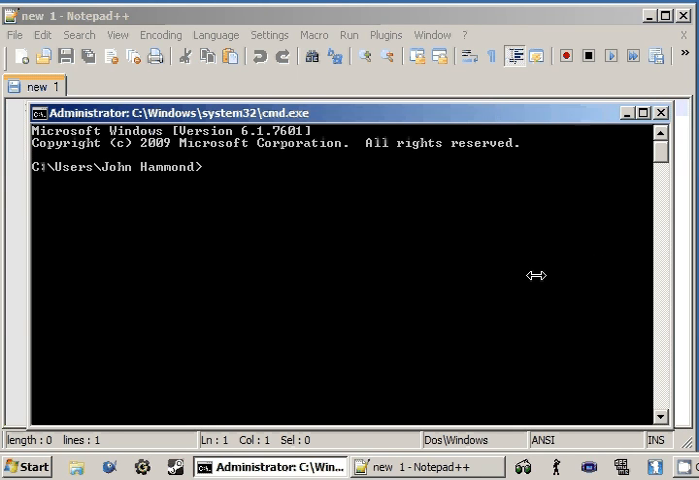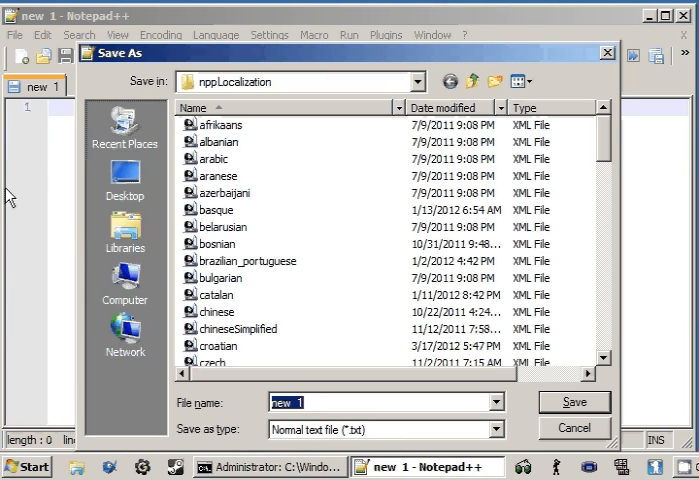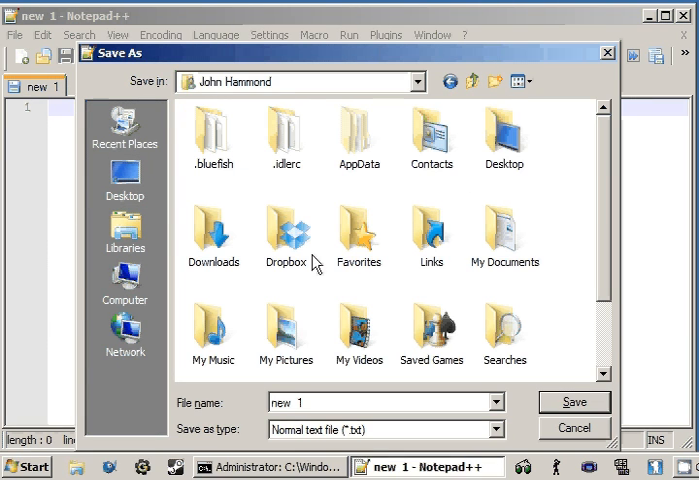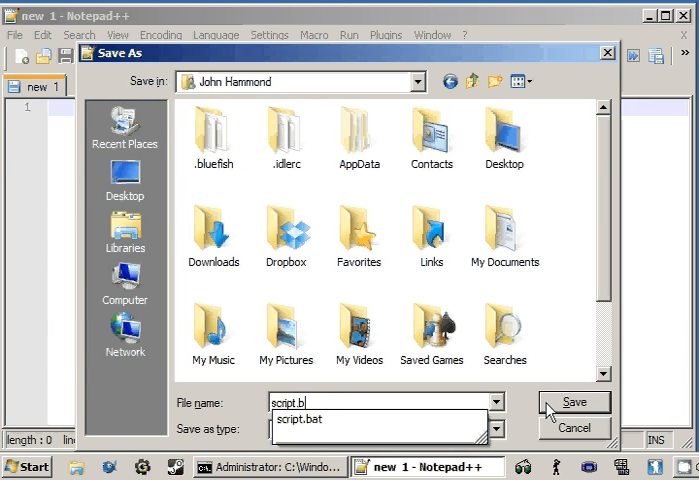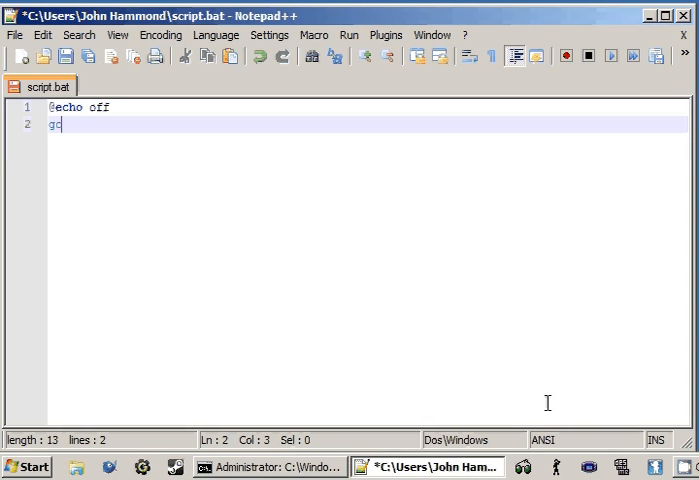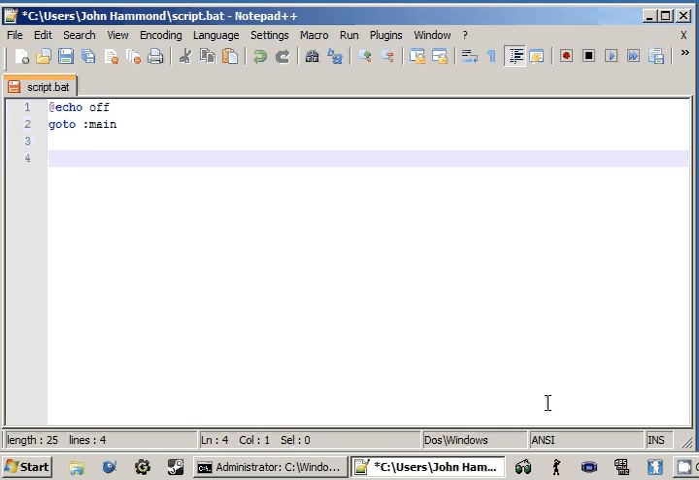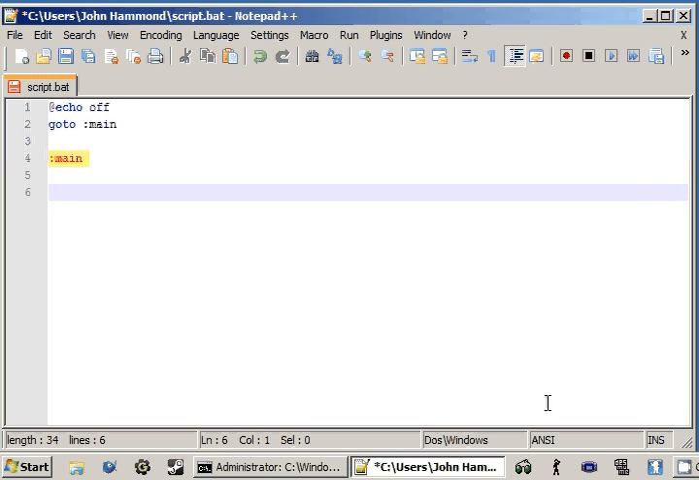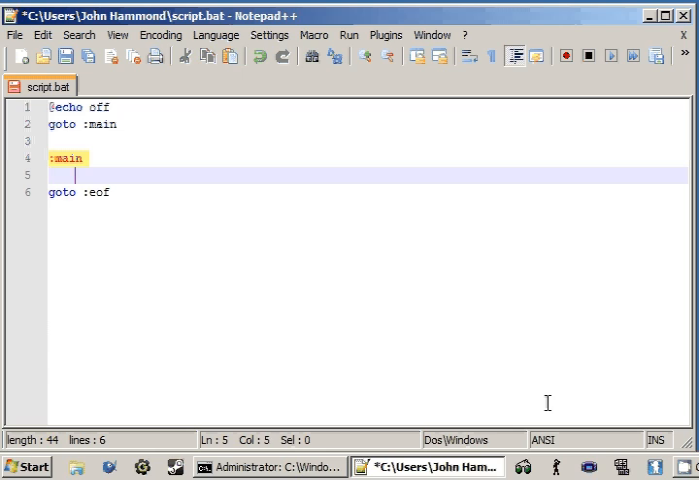So now let's go ahead and give this a try. We'll hop on over to our script editor, Notepad++. I'm going to create a new script. Call mine script.bat. And I'll overwrite whatever's there, and we'll start off with our usual @echo off. We'll go to our main function. We'll actually create the main function. Then we'll go to the end of file or end of function.